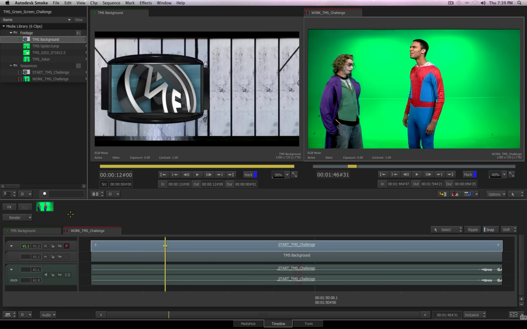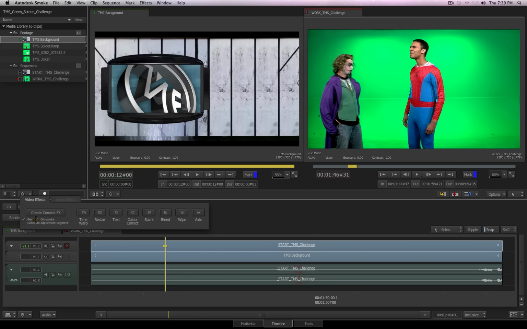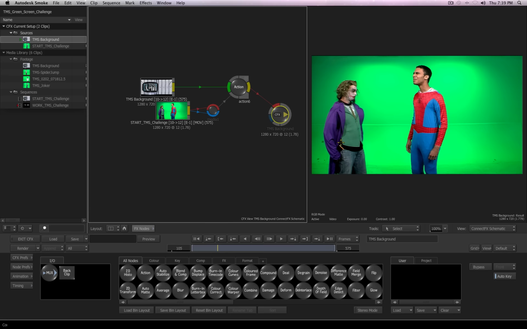So as I was saying, I want to use the modular keyer inside of Action, which is the 3D compositing tool. So I'm going to select both these layers, go over to our effects ribbon, make sure Generate Composite is on, and then I choose this option, Create Connect Effects. And immediately we step into Connect Effects.